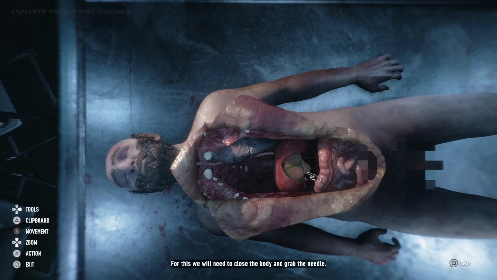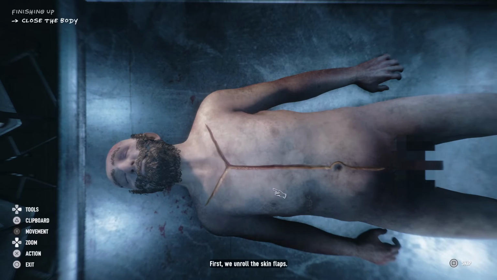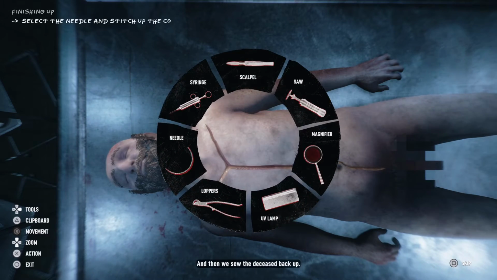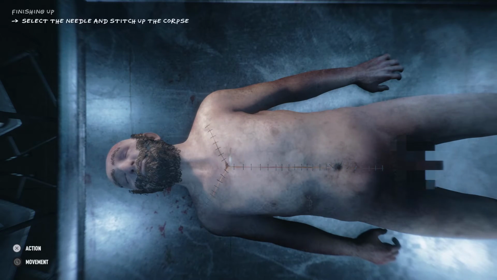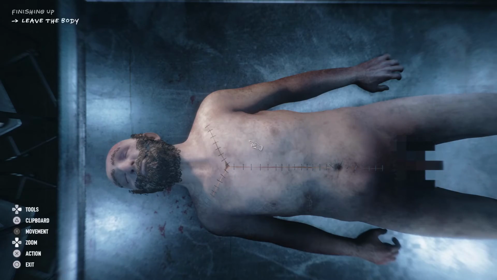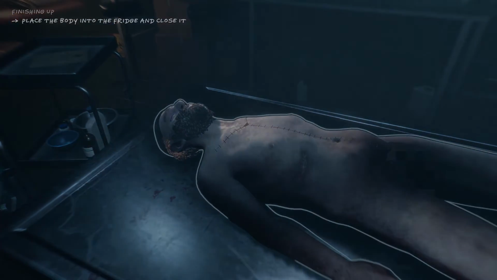But for us, first, the dead body needs to be cleaned. For this, we will need to close the body and grab the needle. First, we unroll the skin flap, and then we sew the deceased back up. I'm using the baseball stitch technique. This stitching method is very strong and quick to do. Beautiful. Now we say goodbye to the deceased, ready for the next stage of their journey.